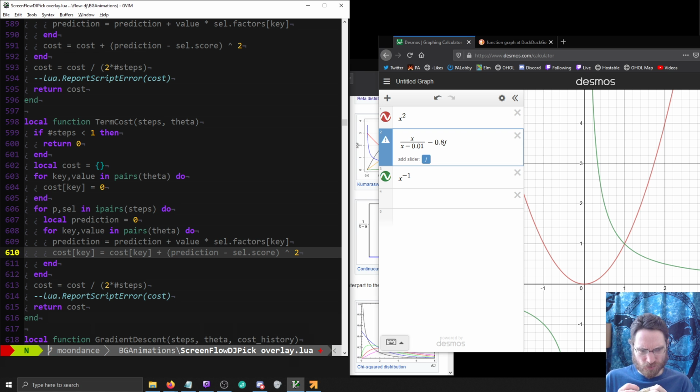Oh, that's a cumulative prediction, off of the score, overall score for the song. So how do I get each thing's contribution to the error?